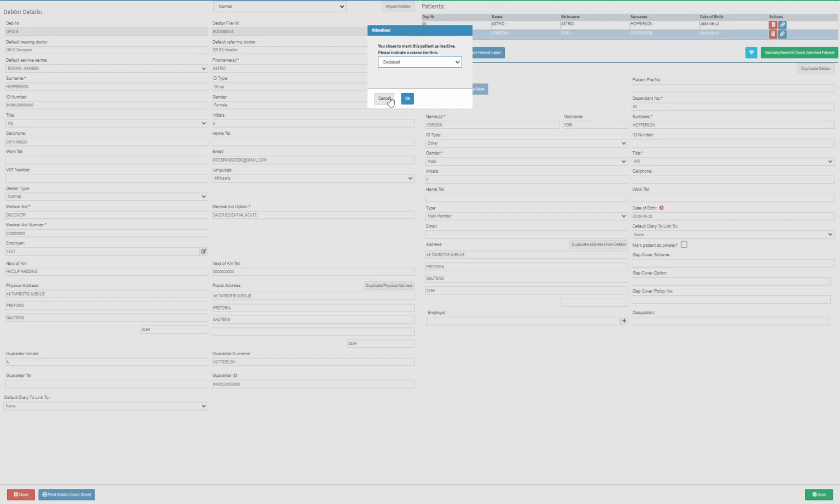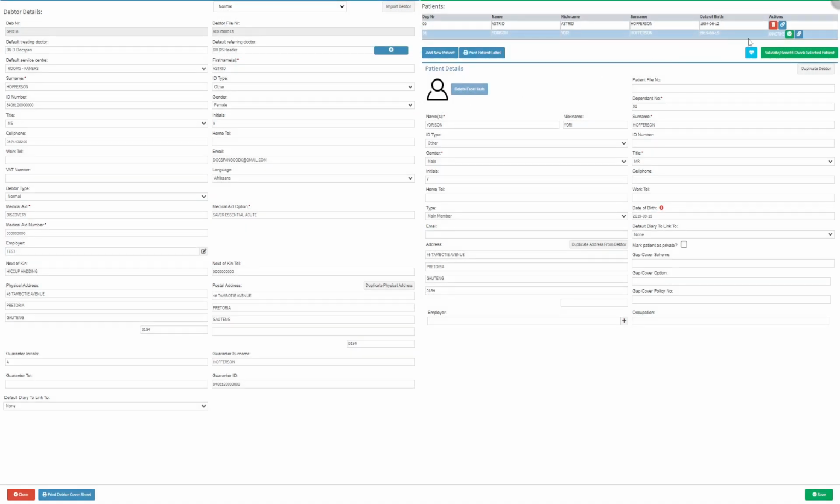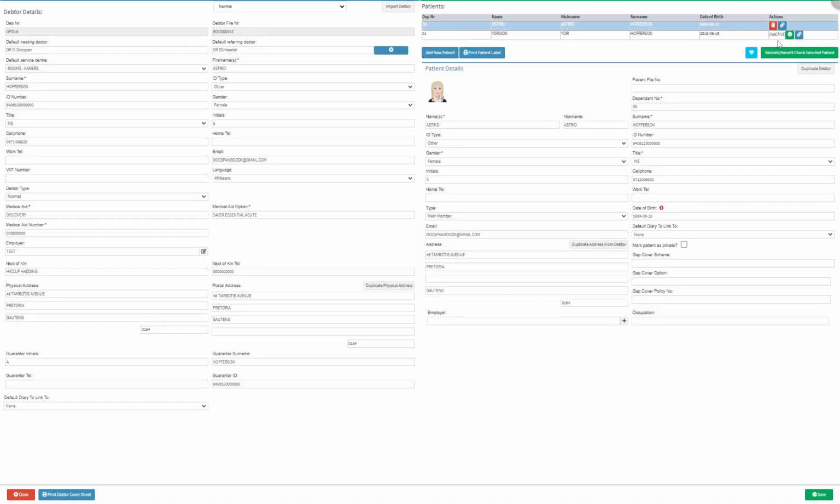Click on the Cancel button to exit the screen without saving the change. Click on the OK button to save the changes made and continue. The patient will now show as inactive on the debtor's file. The patient can be made active again by clicking on the green checkbox.